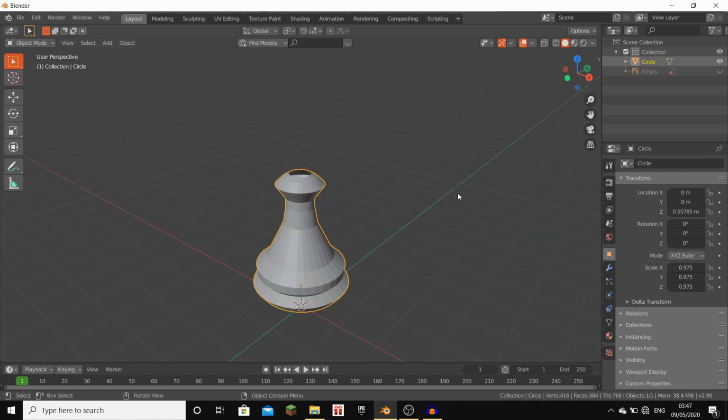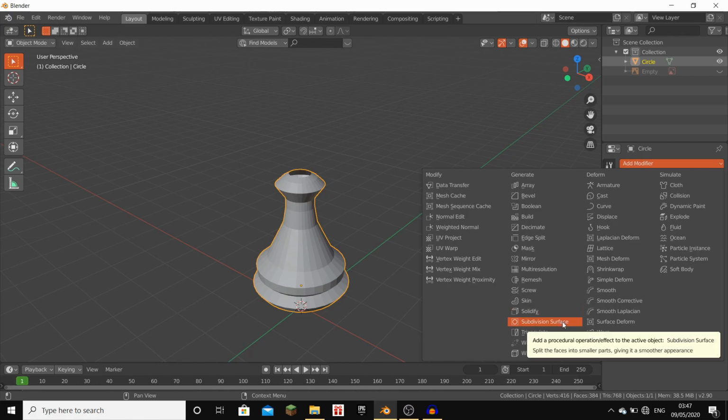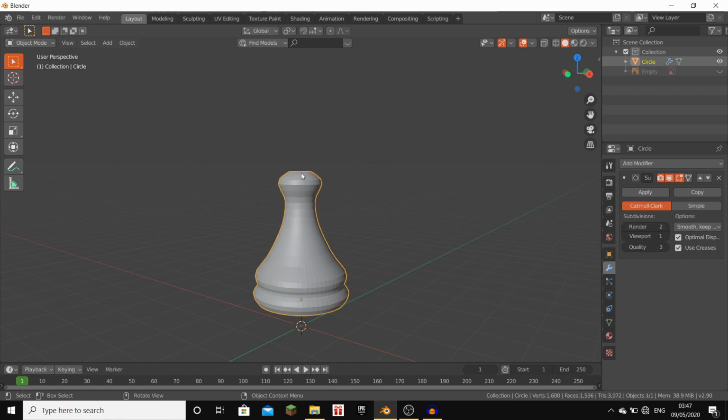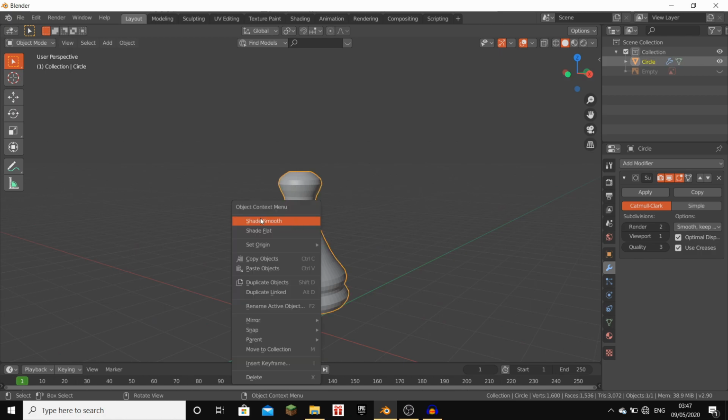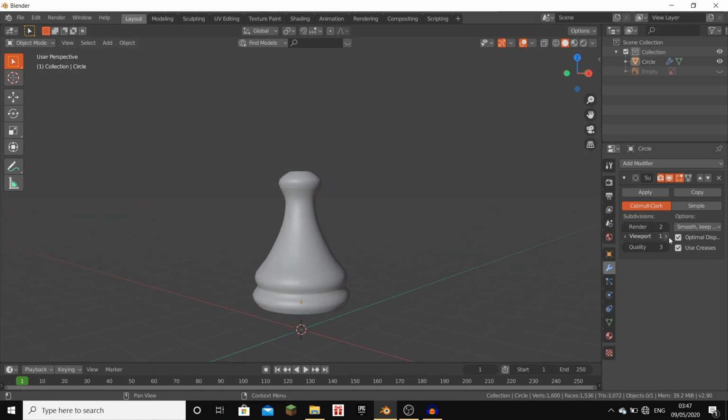The next thing I want you to do is go to the modifiers tab, add a modifier, and apply a subsurf. And now you can see that we have this thing going on. Now let's also shade smooth. So right click and shade smooth. And now you can see we have this. Let's also turn the viewport render view to 2, same as the render, so it's nice and smooth for us.